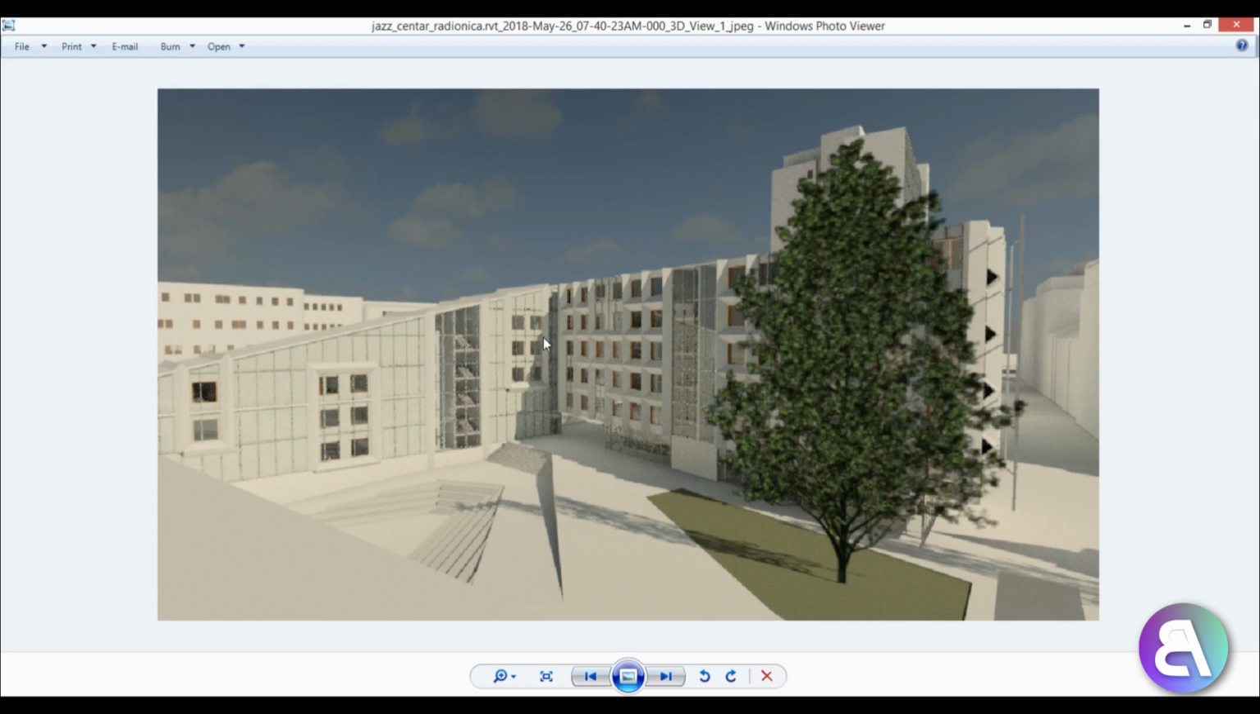Okay, but that's pretty much it for this tutorial. I hope you have learned how to render in cloud. I hope this was useful.